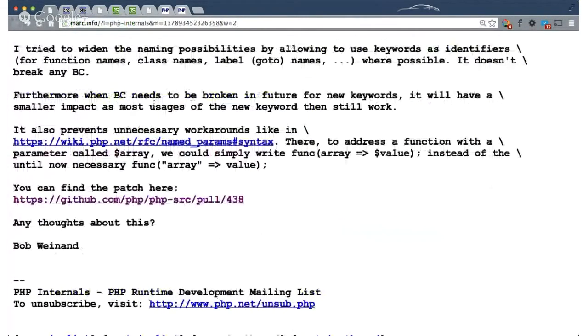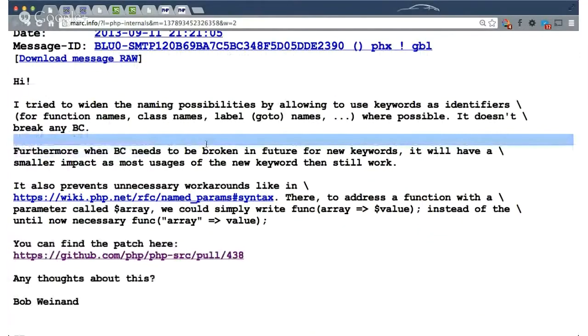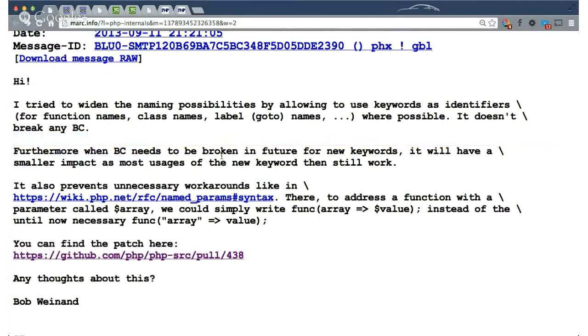So it's nice to see. Right, that's a good step to avoid any problems in the future, because then he mentions here, furthermore, when backwards compatibility needs to be broken in the future for new keywords, it will have a smaller impact as most usages of the new keyword then still work. Right. So it's nice to see that. That was the concern that I was mentioning.